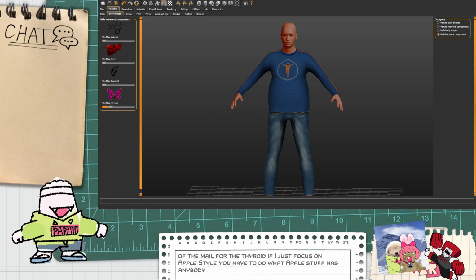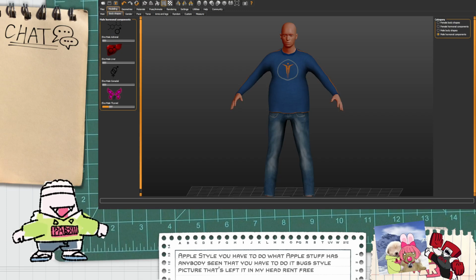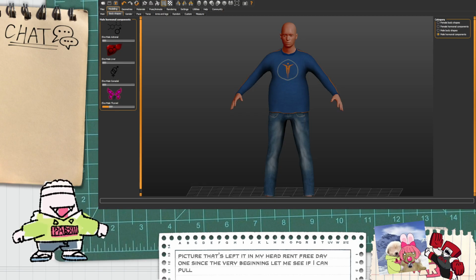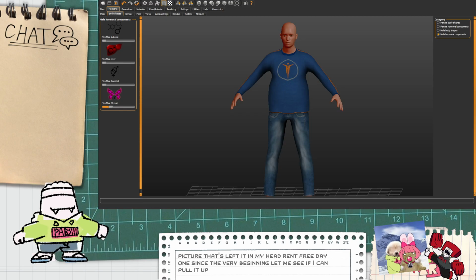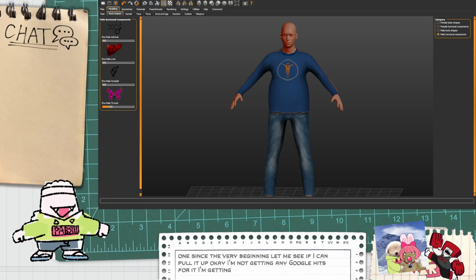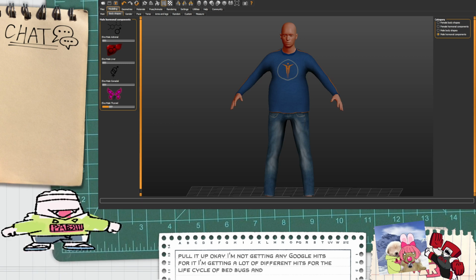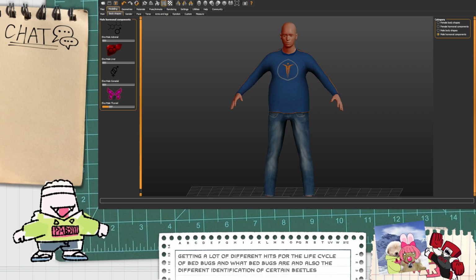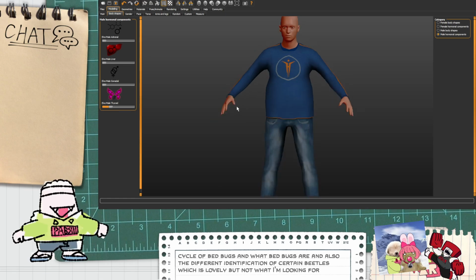Has anybody seen that "you have to do it bug style" picture? That's left in my head rent-free since day one. Let me see if I can pull it up. Okay, I'm not getting any Google hits for it. I'm getting a lot of different hits for the life cycle of bedbugs and what bedbugs are, and also the different identification of certain beetles. Which is lovely, but not what I'm looking for, unfortunately.